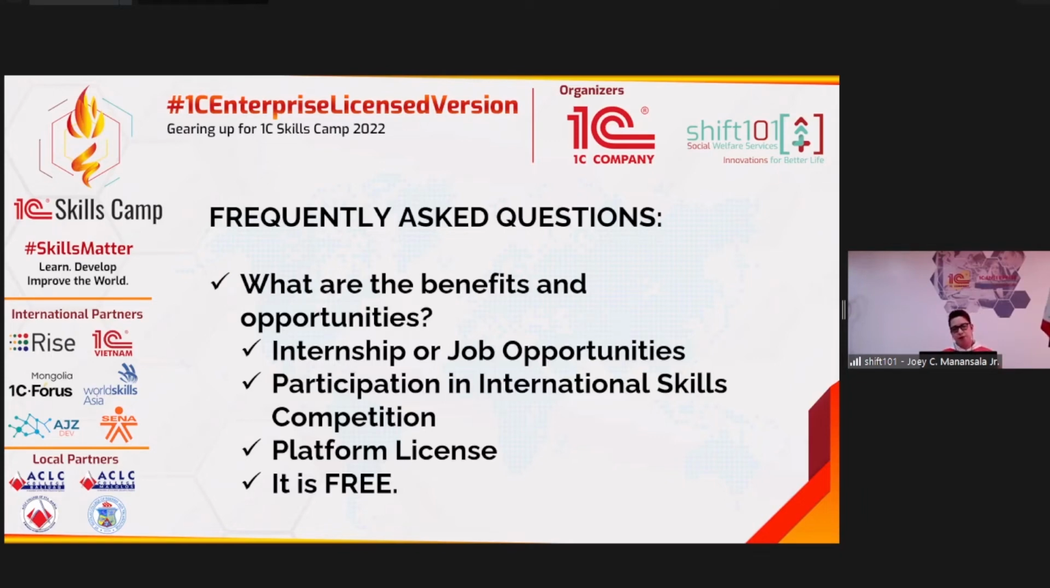So if you are a student, you'll be able to join as a competitor, for example, in World Skills Asia or in University Skills. While if you are a professional, you'll be able to join as an expert. Okay, so you have the chance to represent your country. And as Sir Ricky mentioned a while ago, after the junior developer training course, you will receive a free 1C enterprise platform license. And then as for the training and the whole camp, it is free from registration up to the competition. So thank you, Joshua de Guzman, for that question.